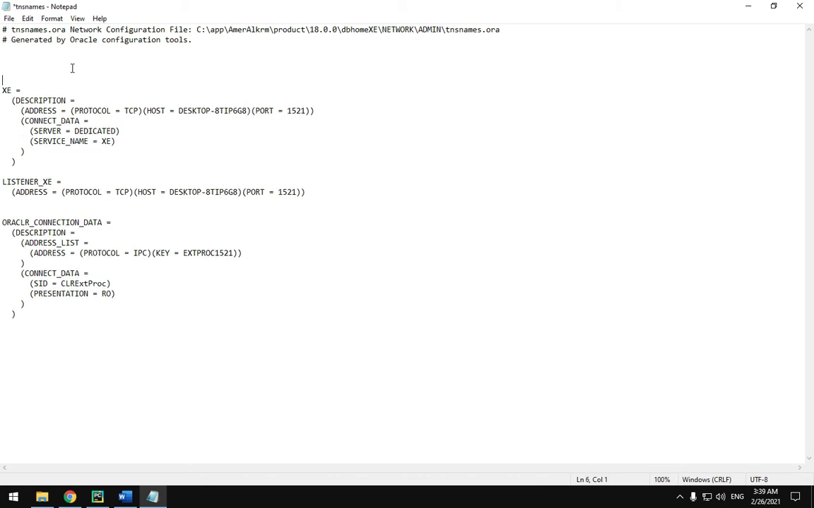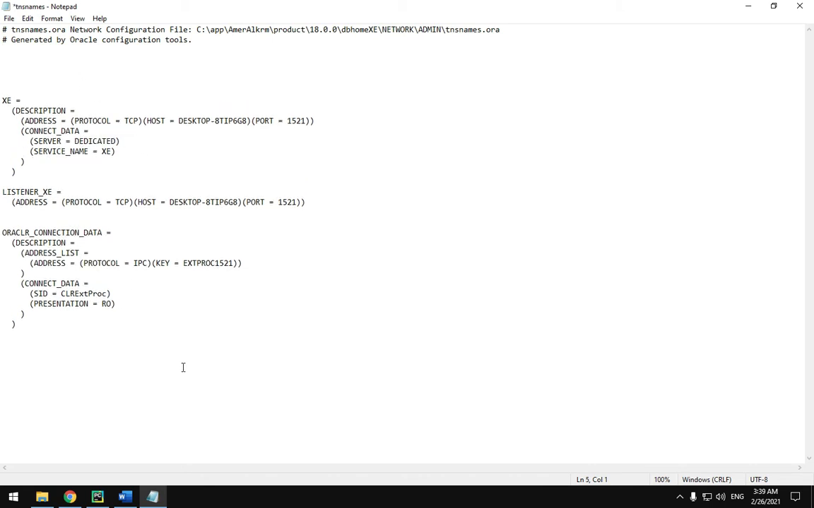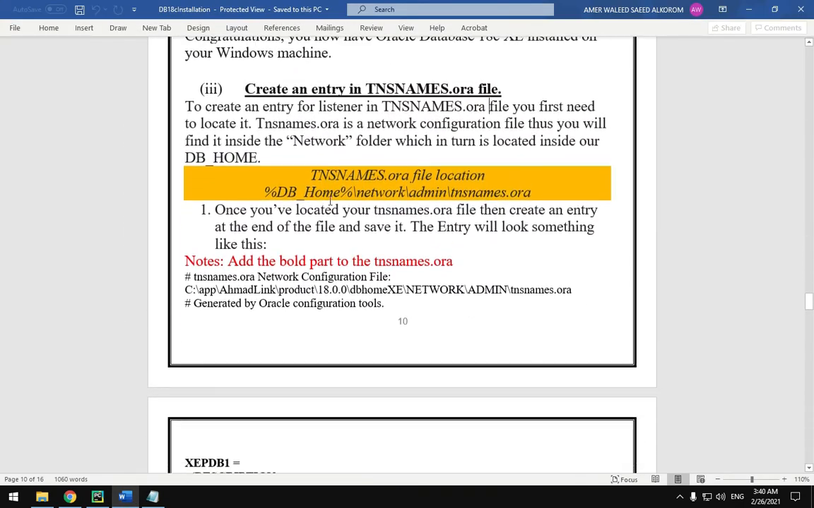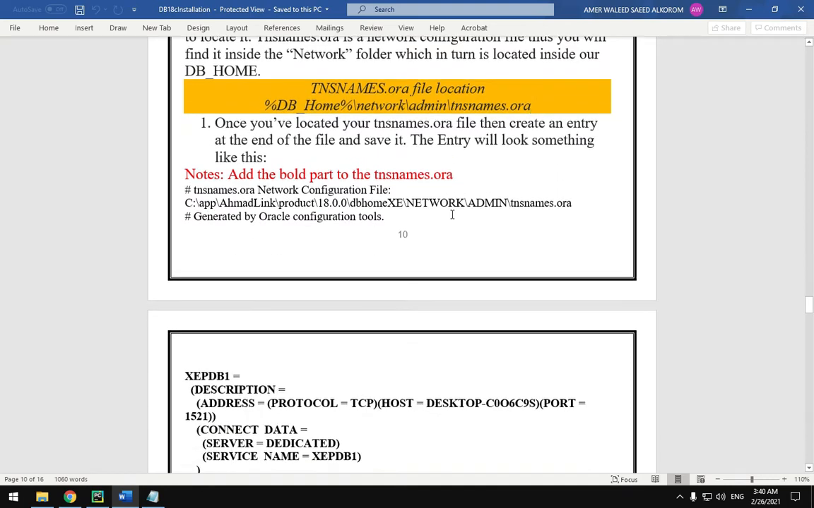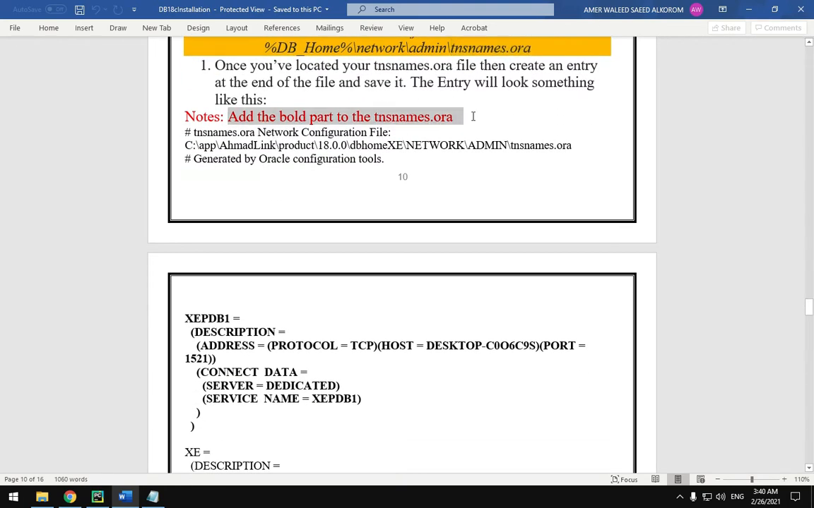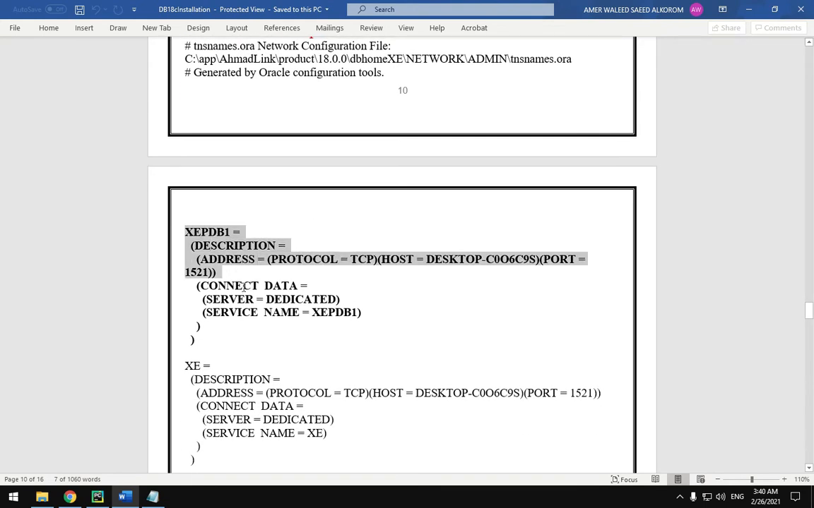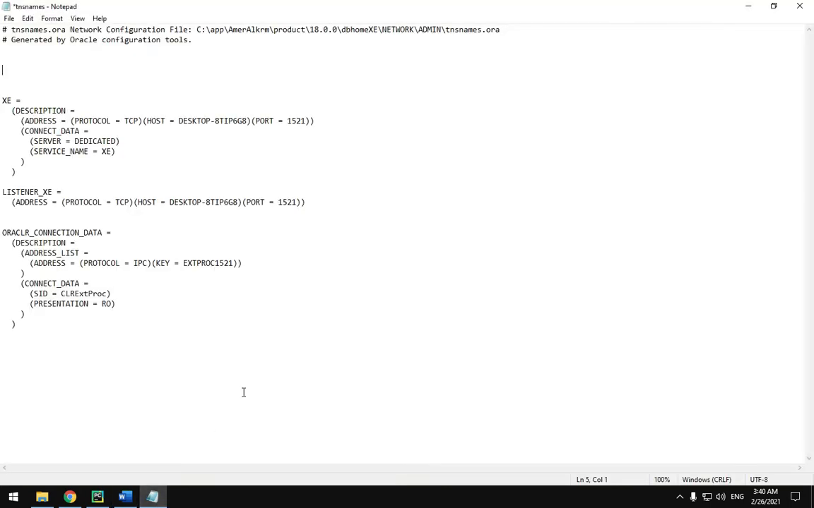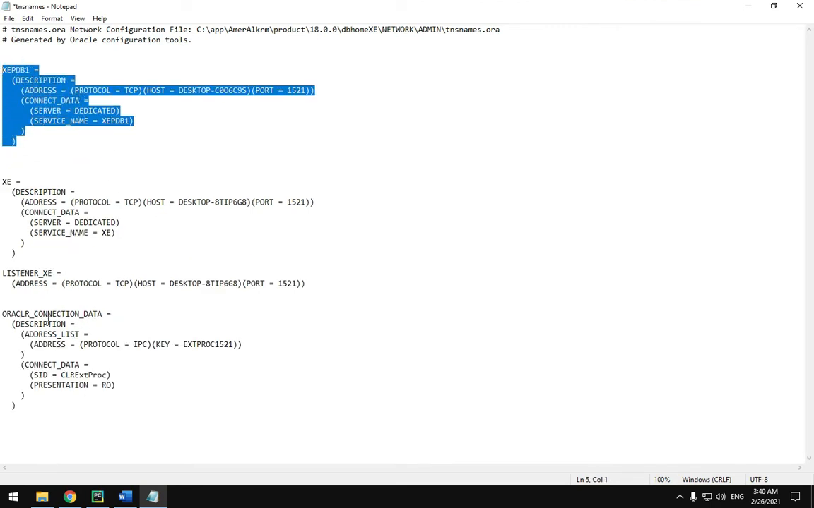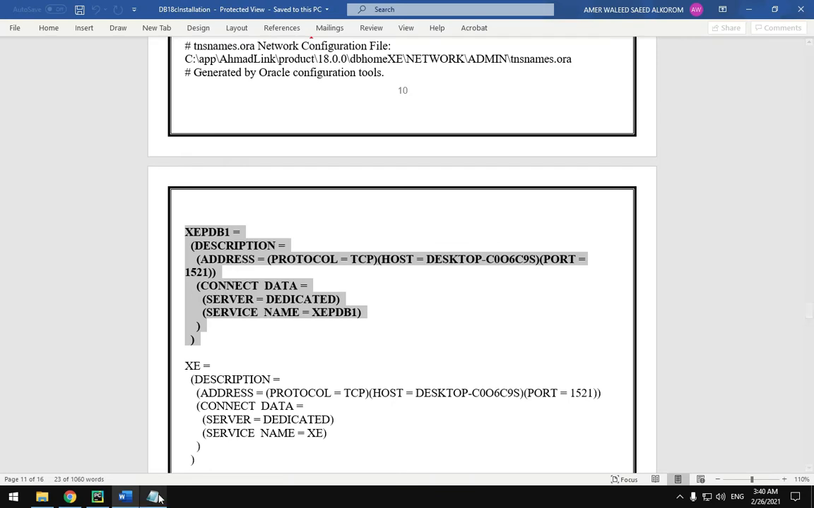So what we have to do is, let's put some spaces here, and then we have to go to here again. Here it says that we have to go to the location and then open this file in Notepad, and then we have to add the bold part. What is the bold part? This is the bold part. You have to copy. So let's just copy. Okay, Ctrl C, and then come here, paste. So here's the code that I copied from here, which is the bold, and then I put it here.